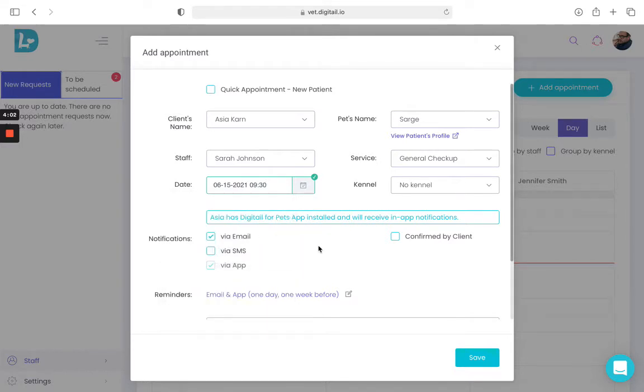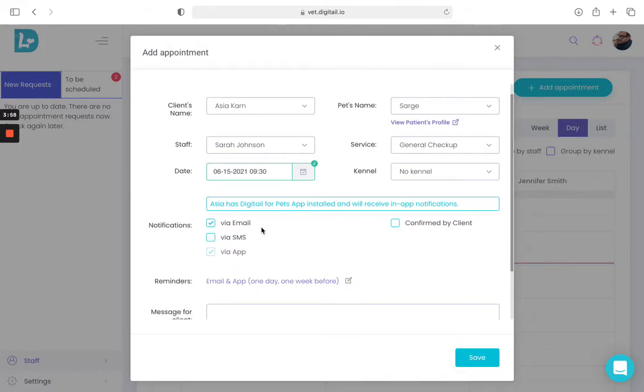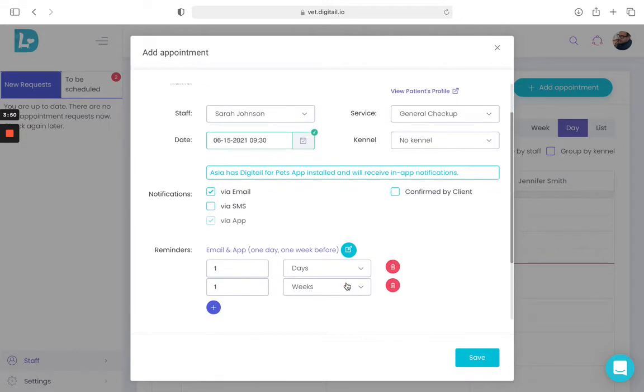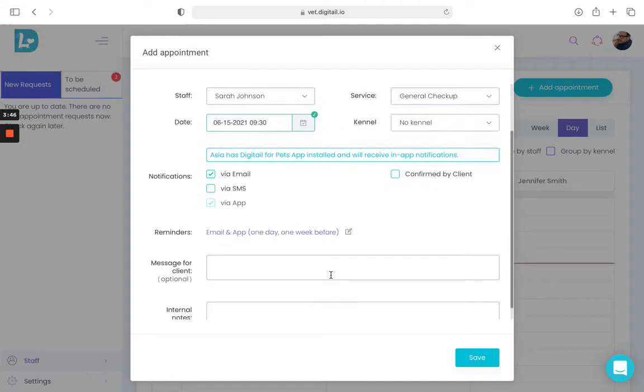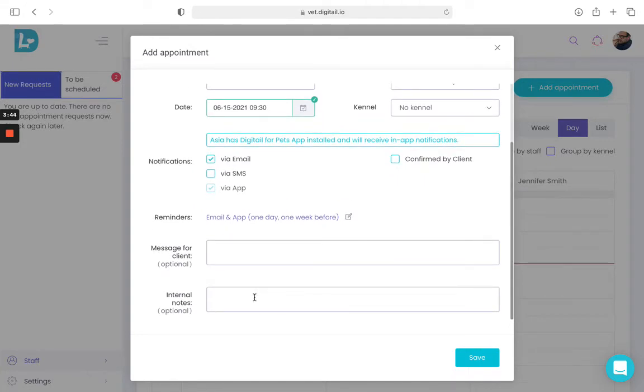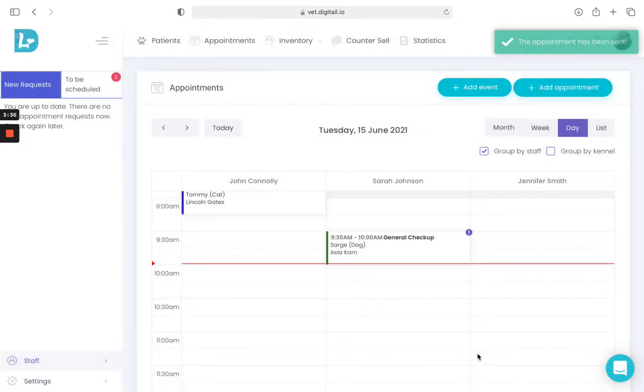You can customize notifications based on their preference if they prefer things being emailed, if they prefer it SMS, or via the app. You may also customize their reminders either by day or by week. If you have any internal notes for your team or any messages for your client, you may list those here as well. Let's save the appointment and go to the scheduler.